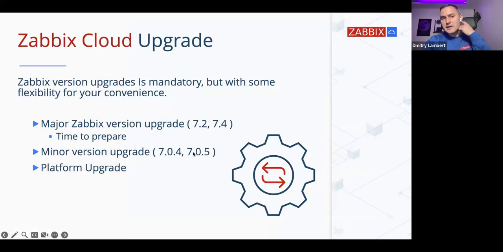So, what exactly is happening? During the maintenance time, there are three things that can happen. First of all, the major Zabbix version upgrade, like upgrade from 7.0 to 7.2 to 7.4 and so on. For this, we will definitely give you the time to prepare.